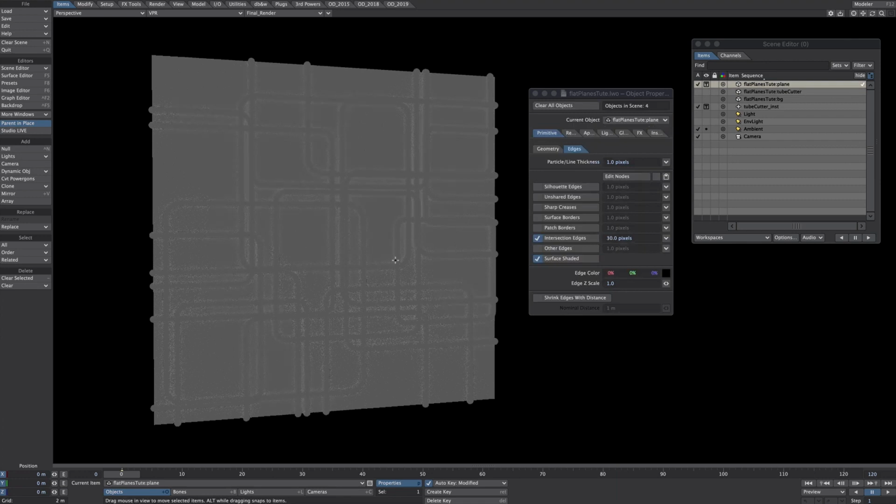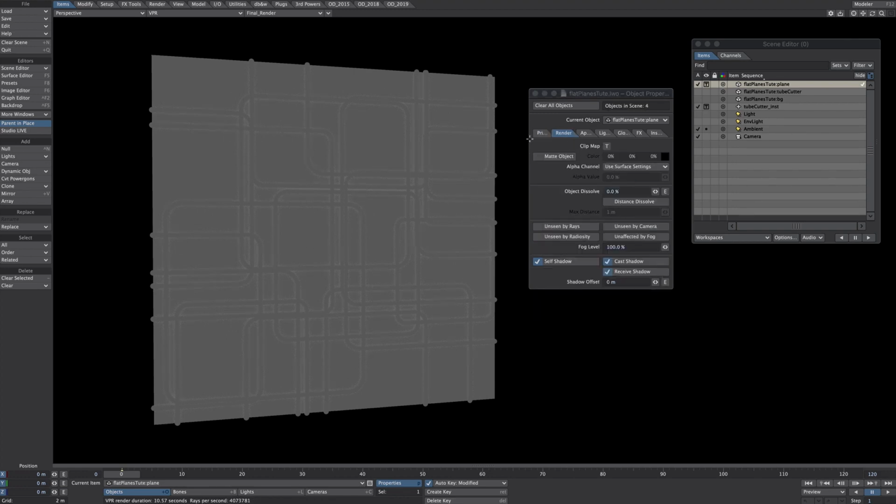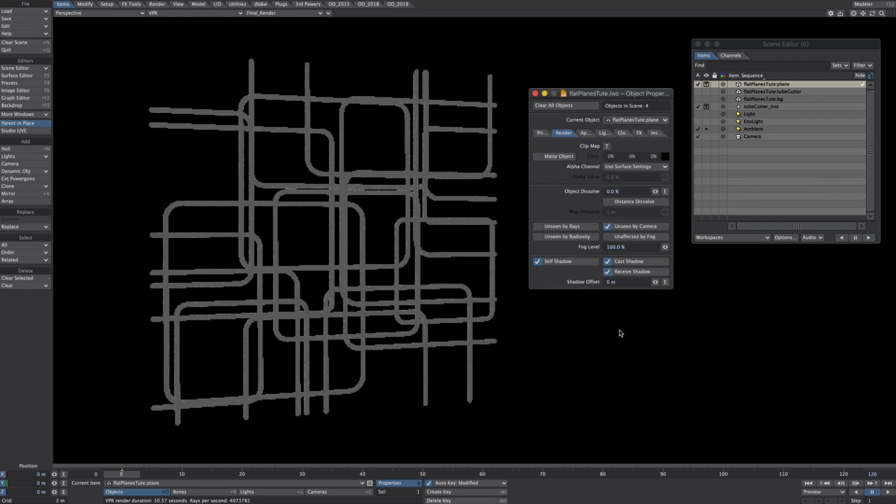So it says 30 pixels at the moment. Let's give it a minus number. Let's say minus 0.2. And this effectively puts it into 3D space. Slightly larger. Now we could keep this on the surface like this, but I just want to see the tube. So similar to the tube cutting object, I'm going to go over to the Renders tab and I'm going to tick unseen by camera. And again, turn off the self shadows.